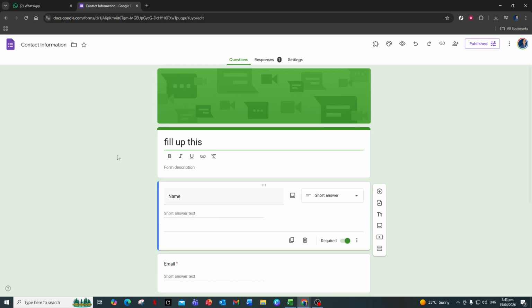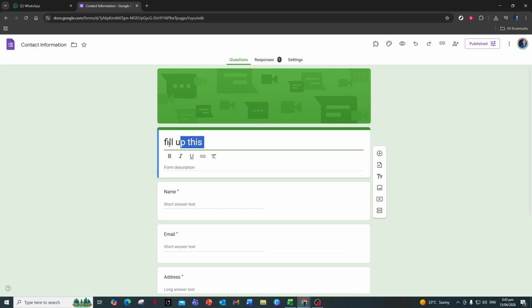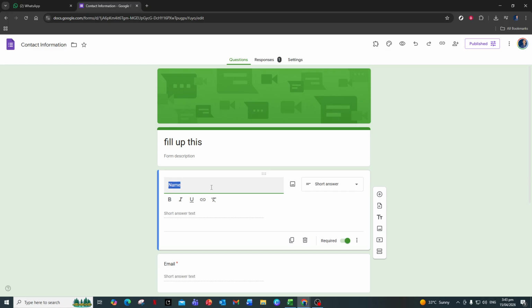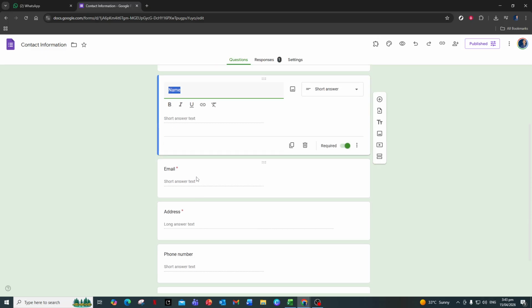Give your form a clear title so people know what it's about at a glance. Then, add a short description explaining what the form is for and how their answers will be used. This helps build trust and encourages more complete responses.